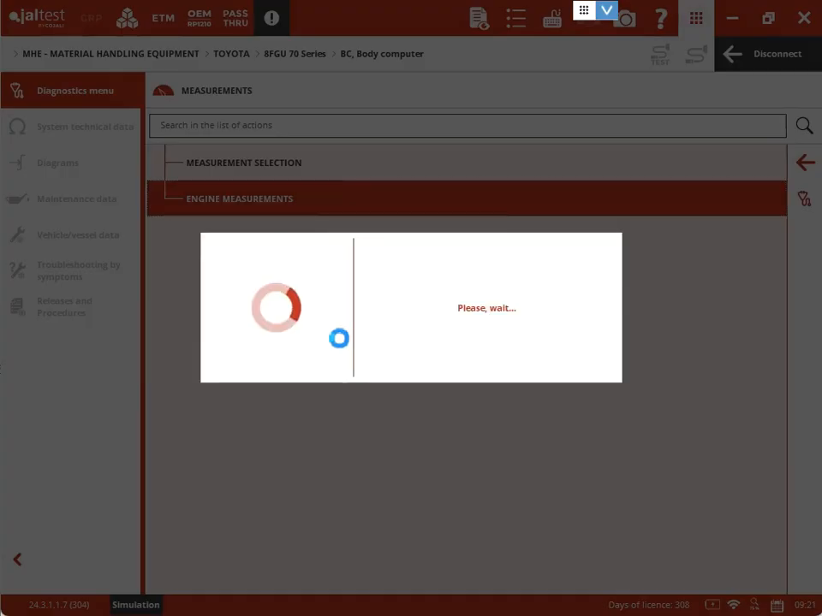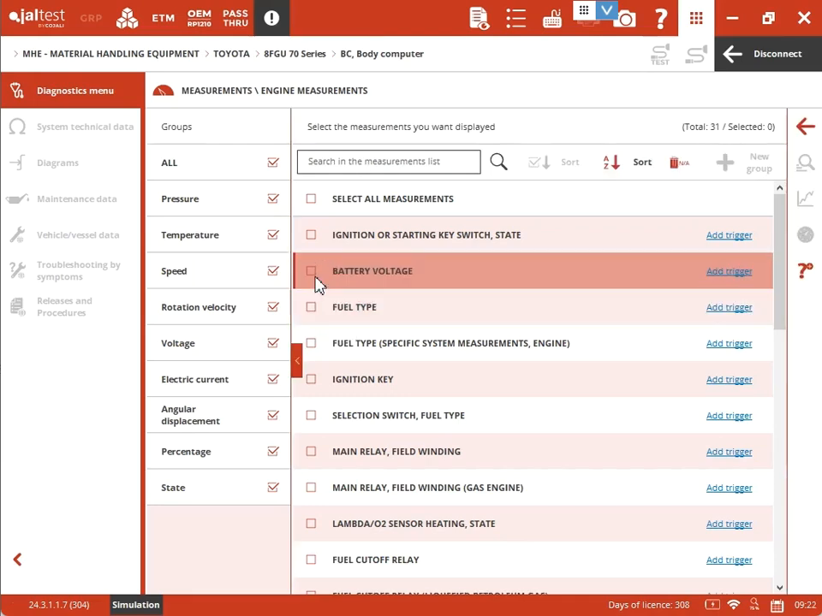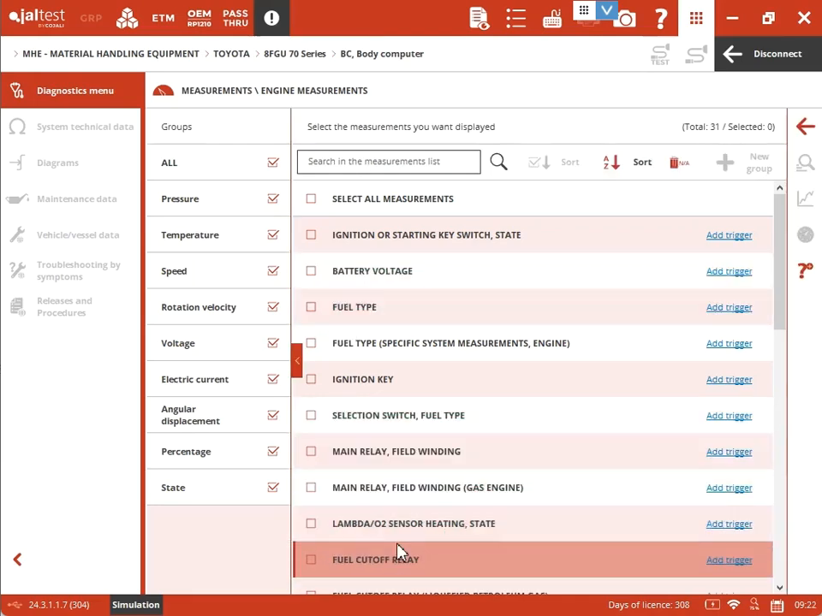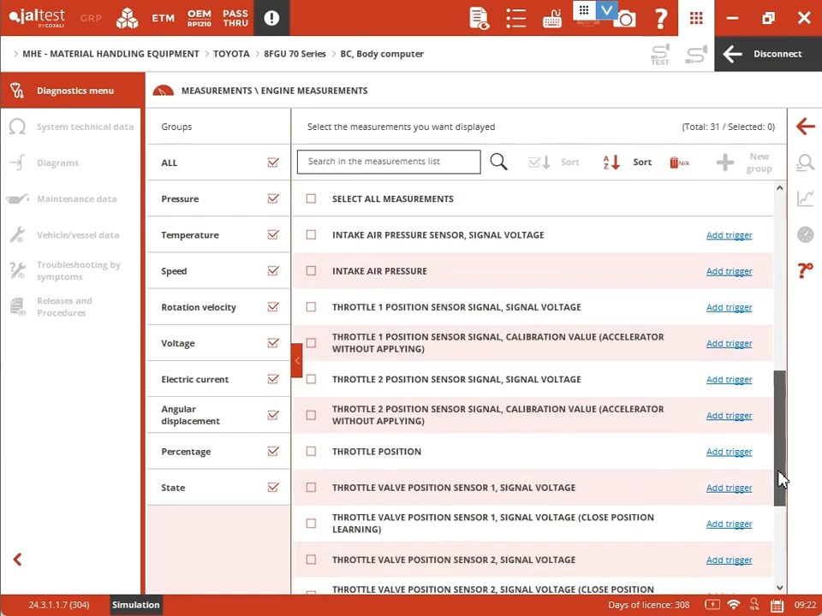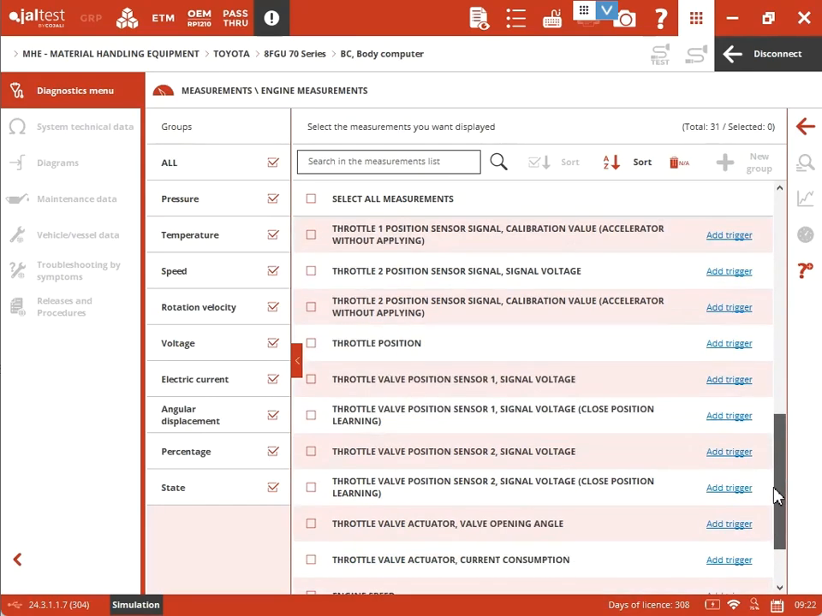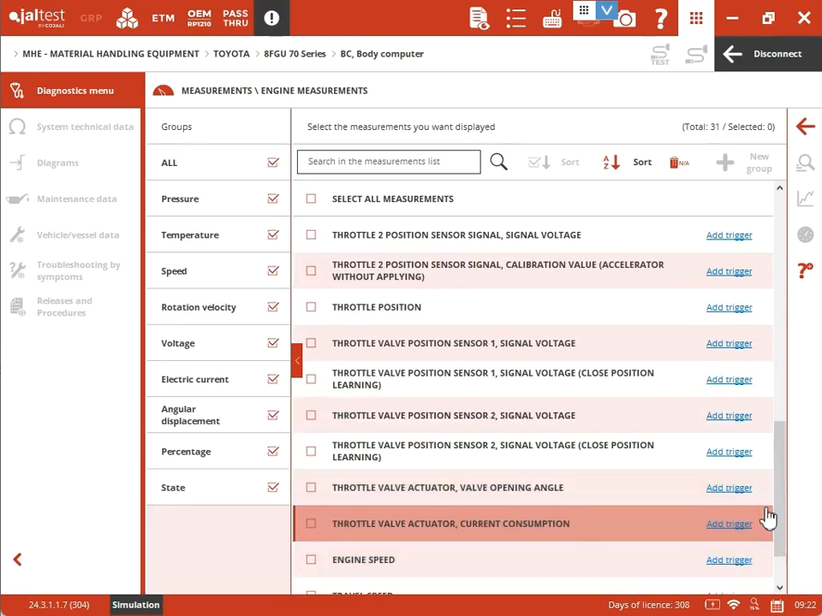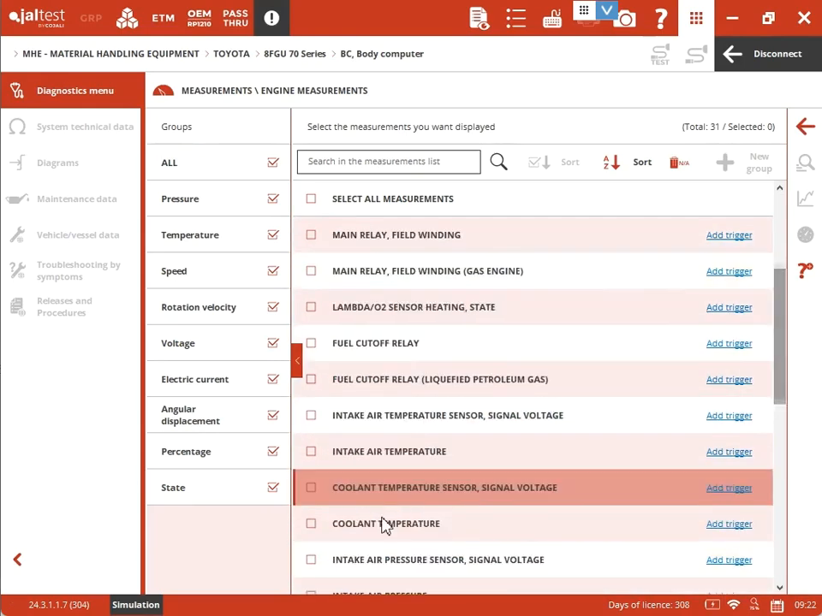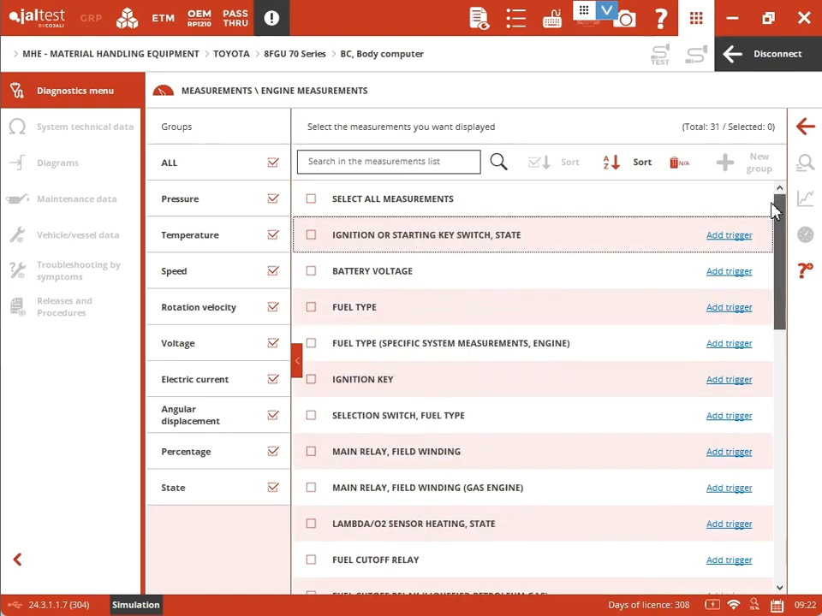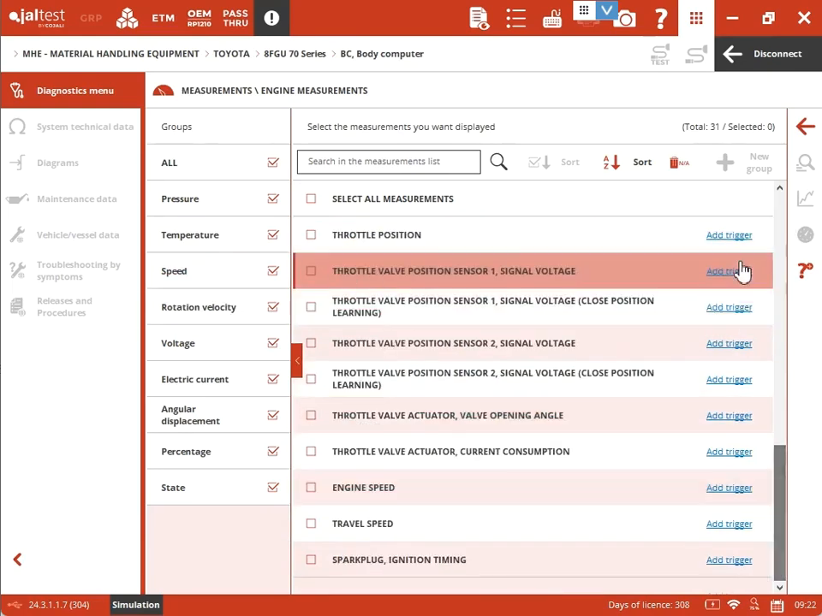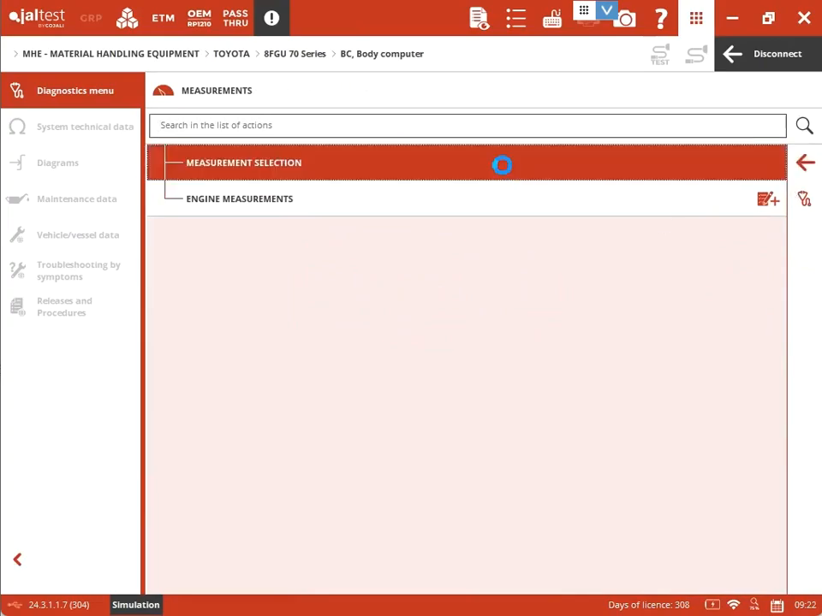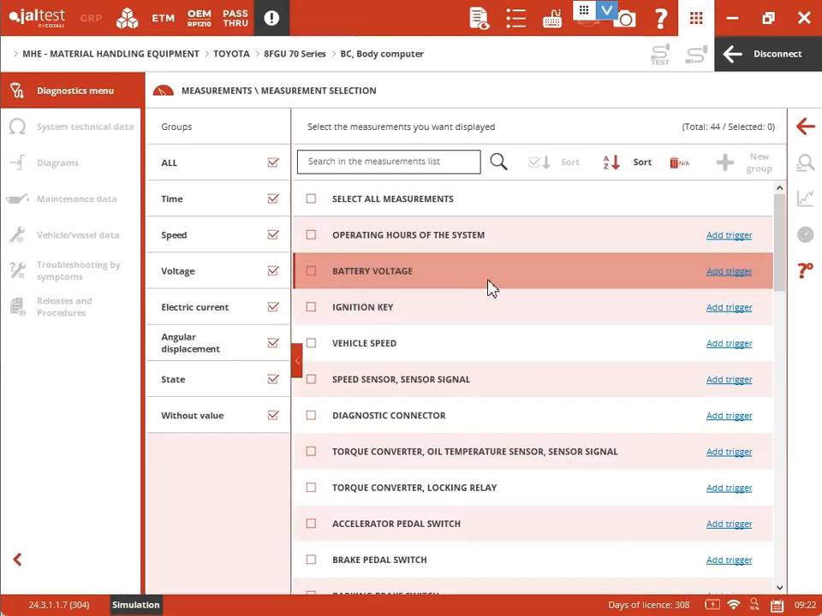You do have live measurements. You can see the engine measurements. So there you have the fuel type, battery voltage, the sensor heating, the lambda, fuel cutoff relay, the intake air pressure, temperatures, the sensors on the throttle valve position, the engine speed, coolant temperature, and so on. So you have all of these measurements. You can do a recording up to 90 minutes and select up to 24 measurements. Here you have more measurements that you can check.